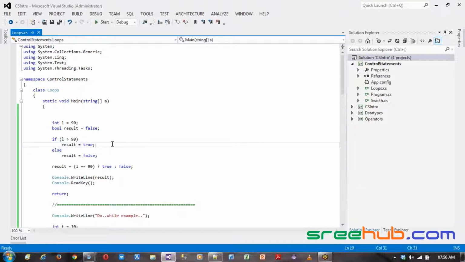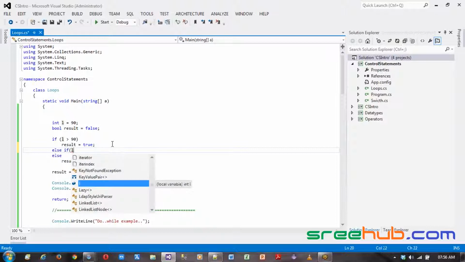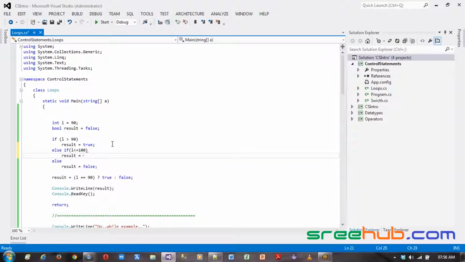What about else if? Now let's say you have else if L is less than or equal to 100, and let's say this is one of my conditions. Let's say the result is equal to something. So here, let's take a simple example. Let's say if it is equal to 90, I want to make it true. Also, if it is less than 100, let's say I want to make it true. In all else situations, I want to make it false. Now this is my basic situation.